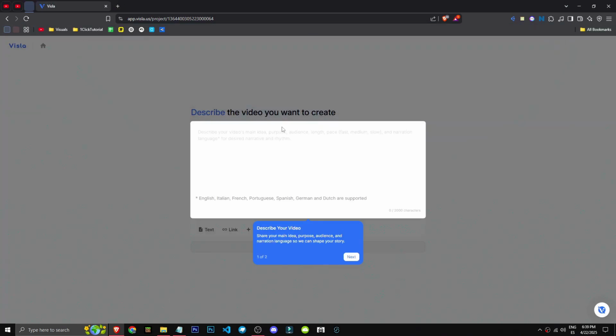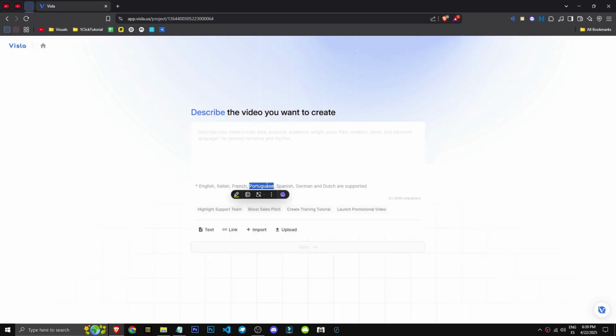Let's see, as they haven't specified if it's an AI avatar or not. So let's check it out. Well, it says, describe your idea. It says English, Italian, French, Portuguese, Spanish, German, Dutch are supported. Okay, I assume these are the languages for the prompt.